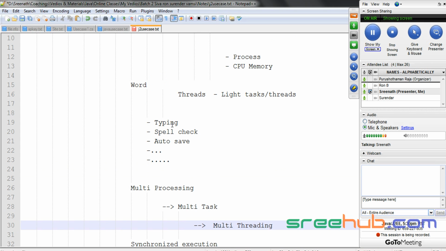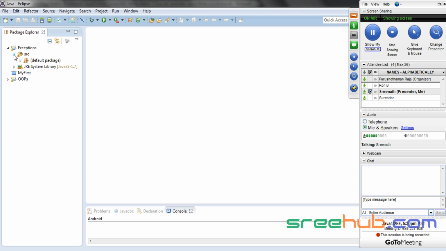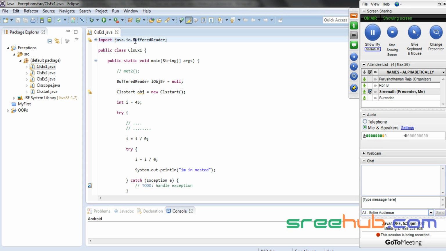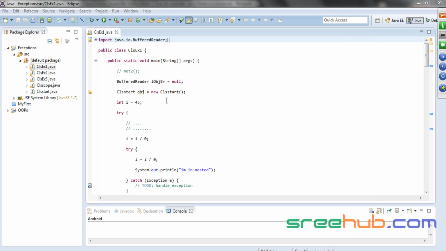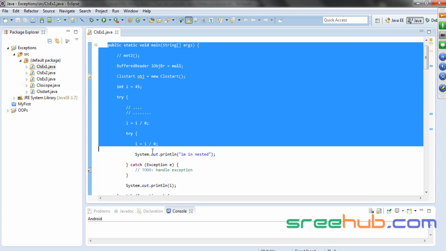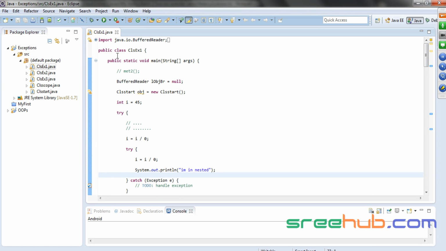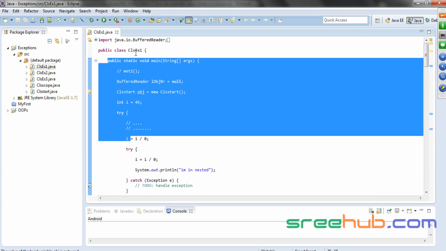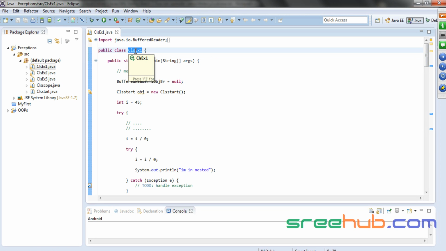Now, what is our task? Whenever we write some program, let us say on exceptions, this is my program, EX1 is my program. Whenever you run it, a separate task is created, and for that task one main thread is running internally. Whenever you run this main, or try to run this class, your JVM will create a separate thread for this execution.